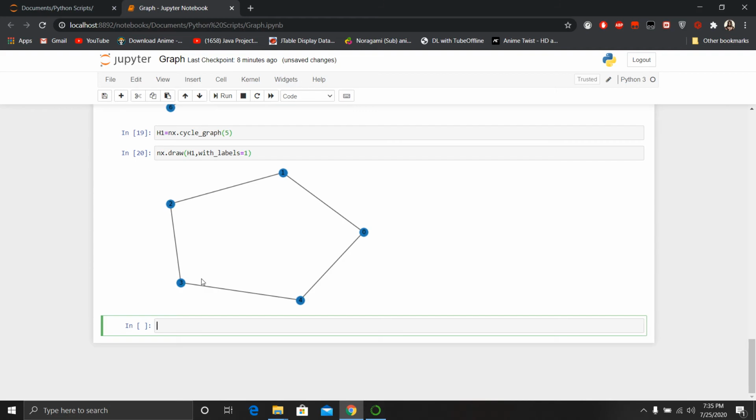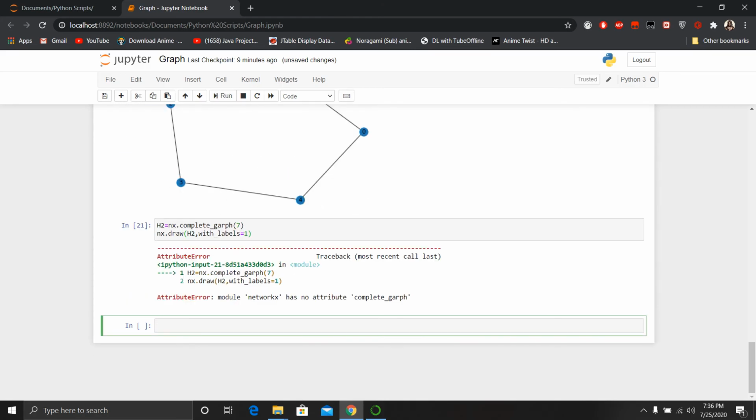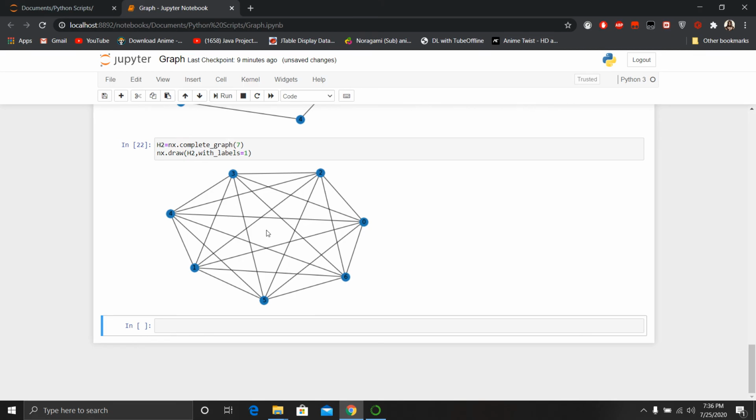Now the final graph that I'm going to create is a complete graph. Let's say h2 equals nx.complete_graph. I'm going to draw it right here only. nx.draw(h2, with_labels=1). What is the error? networkx has no attribute complete graph. The spelling of graph is wrong there. Alright, so as you can see, this is called a complete graph.